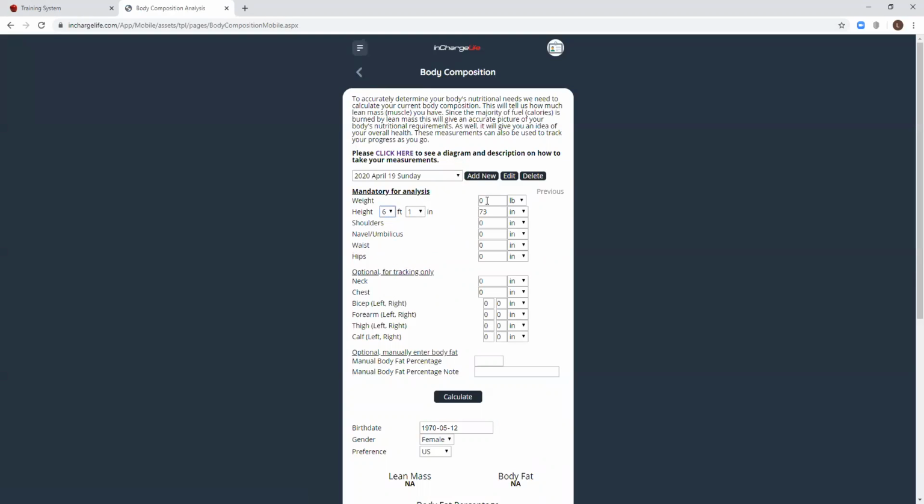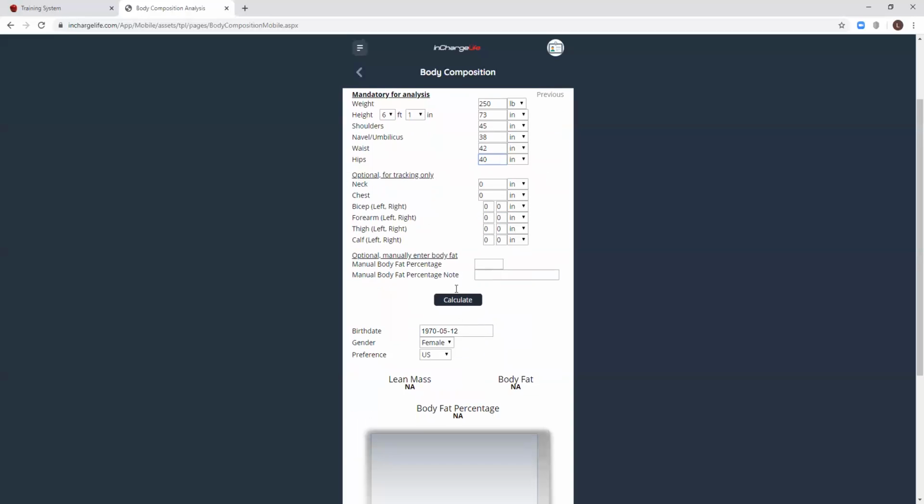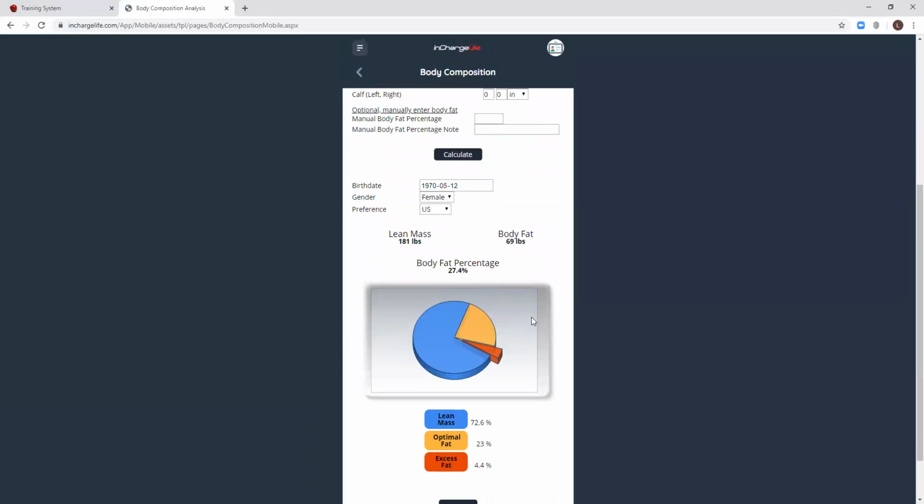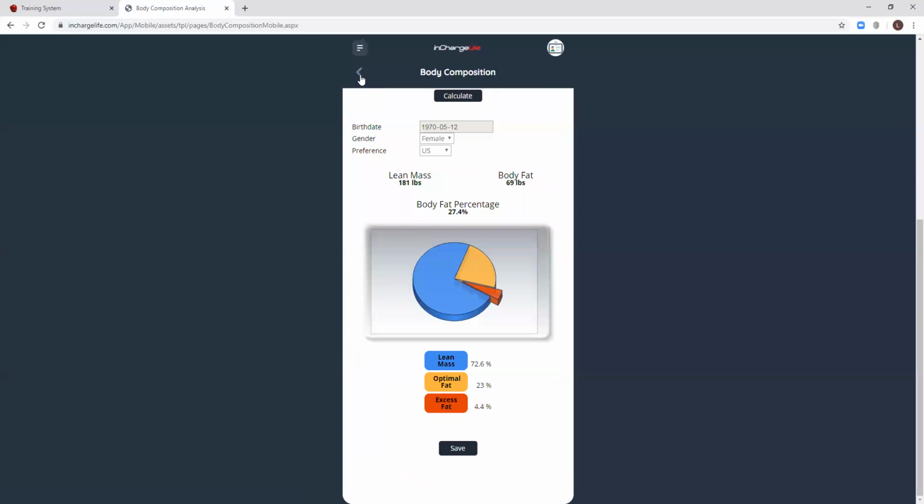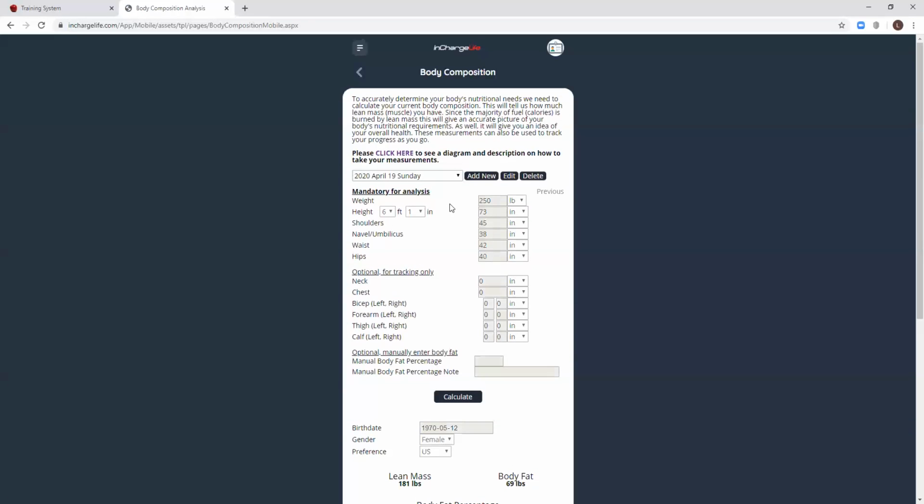So I will just put some information in right here, just based on any client. So I'll just throw in some measurements. And then again, making sure that my birth date and female are correct, hit calculate totals. As you can see, it will populate a pie chart, letting you know how much lean mass you have, as well as the body fat percentage. So once that is saved, for any clients that have already had some body compositions, from the drop down, you will see a history of all your body comps.